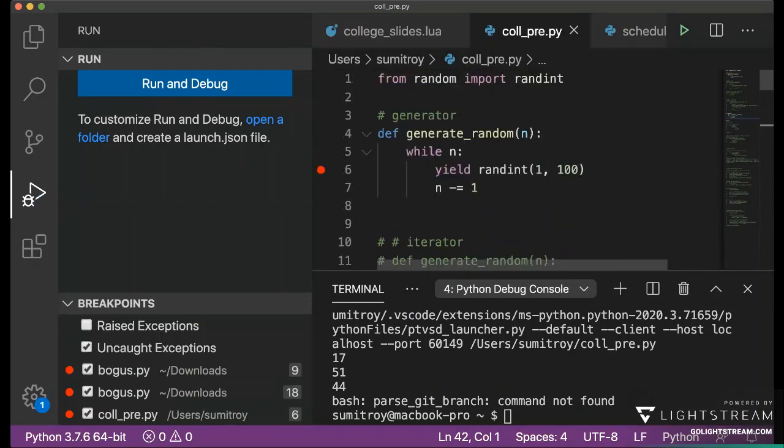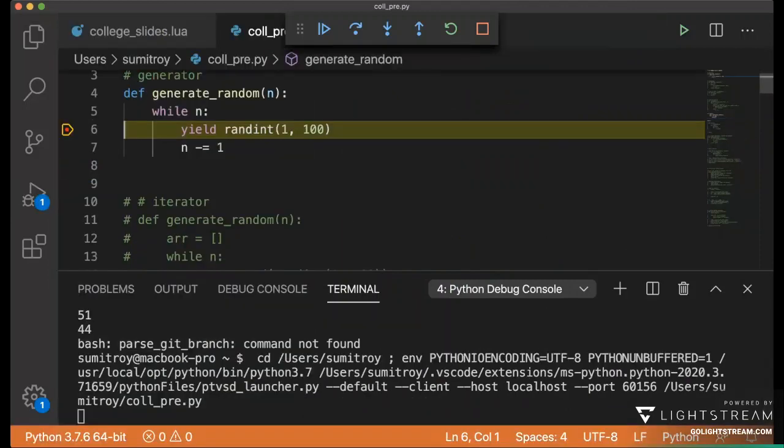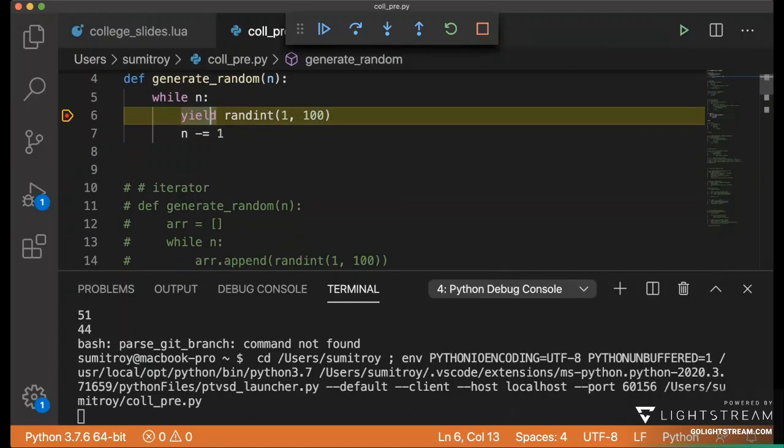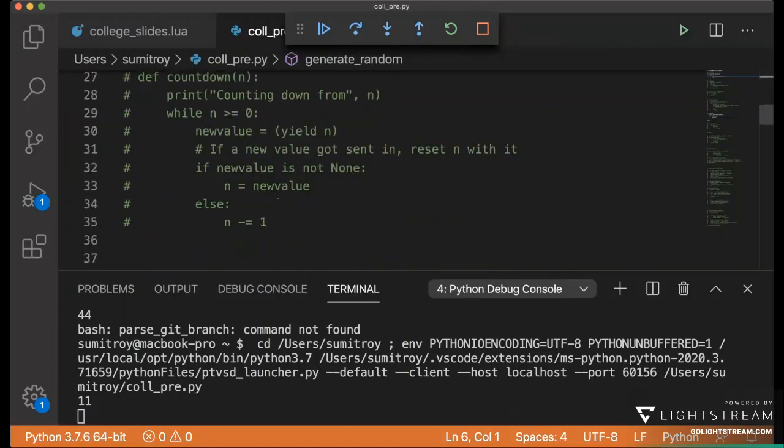So I'm putting a breakpoint at yield. See, it stopped at yield, and if I do next, it will print 11, and again it stops at yield. So what is happening here?